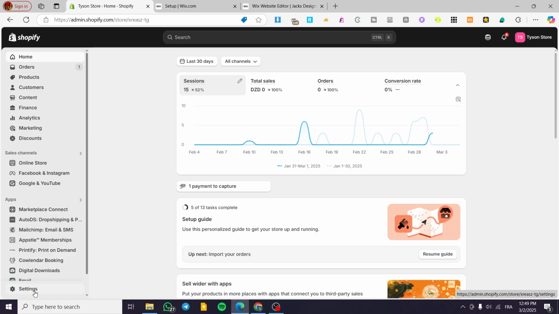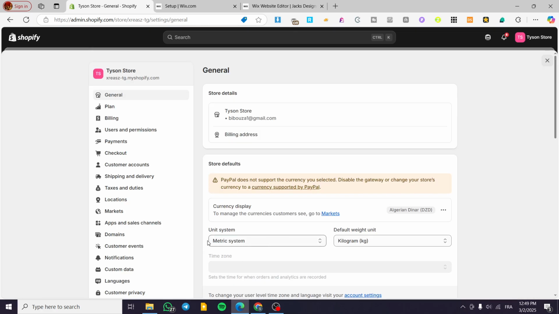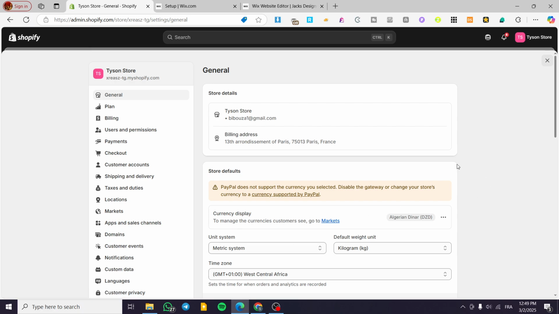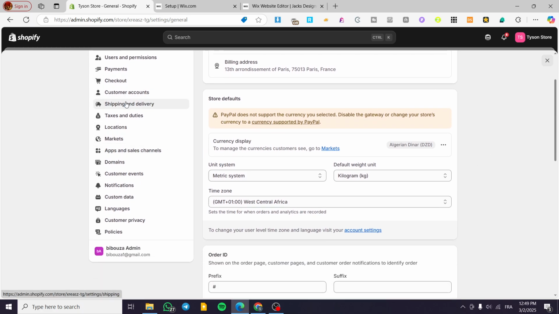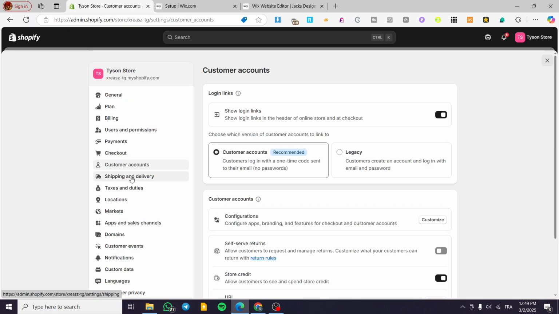So this procedure is going to be related to the specific customer accounts. So we are going to head over here and search for the customer accounts. Click on customer accounts, and now we are going to see the login links. So you can see that we have a show login links option.